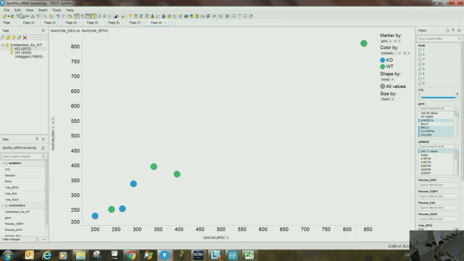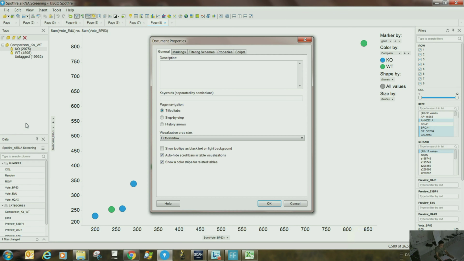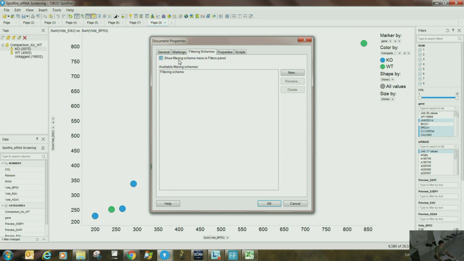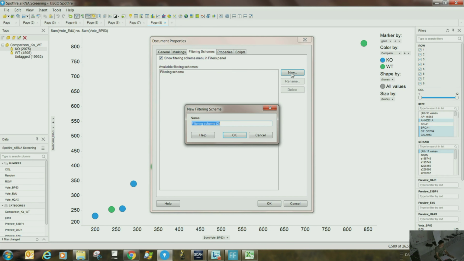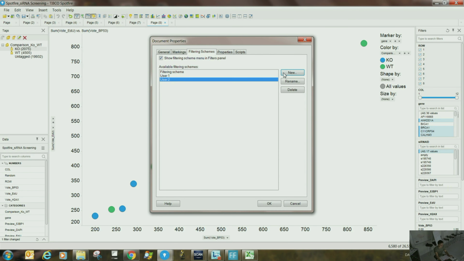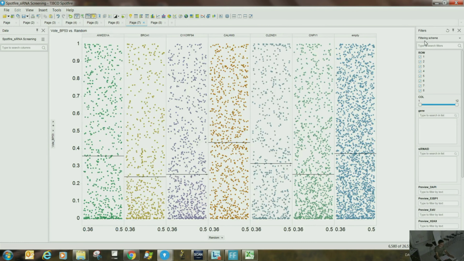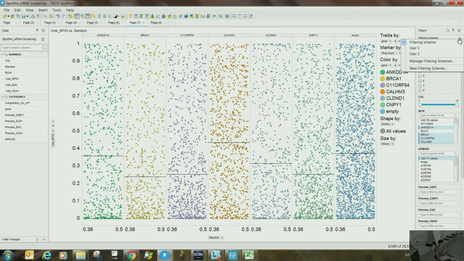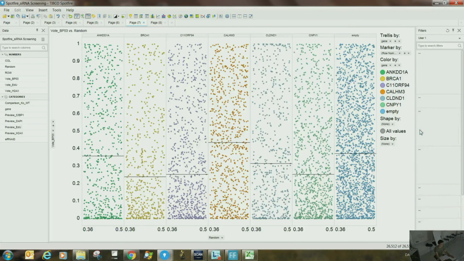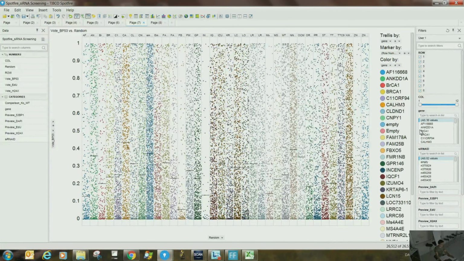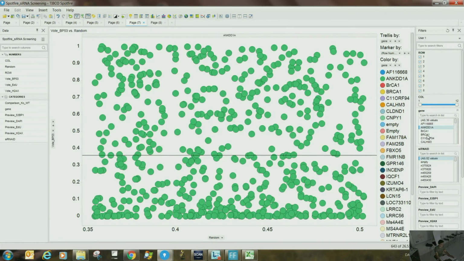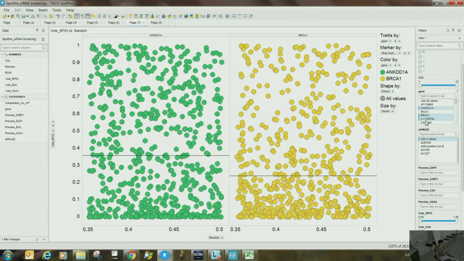For that, you just go to edit, document properties, go to filtering scheme, show filtering scheme menu in the toolbar, go to new, and say user 1, user 2. Say okay, that's it. Now you just go here. That is the user 1 setting, and you can now select the genes that you are interested in.